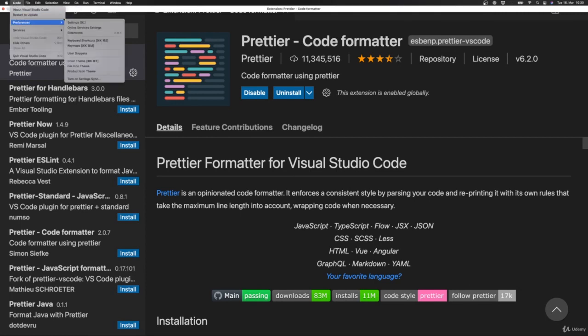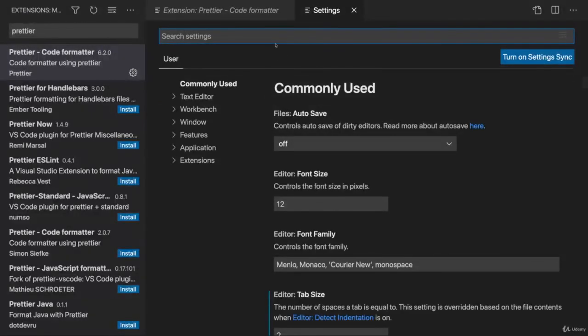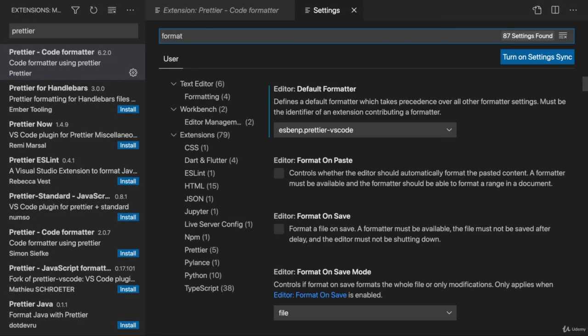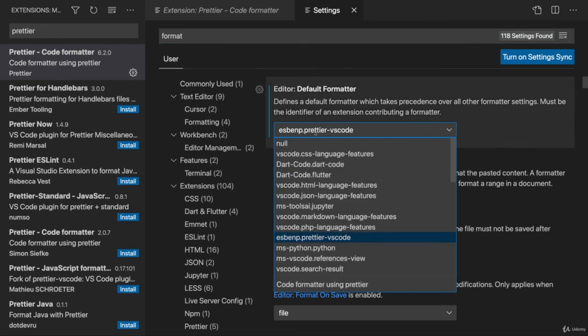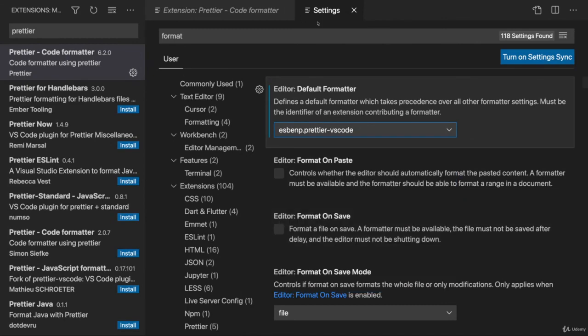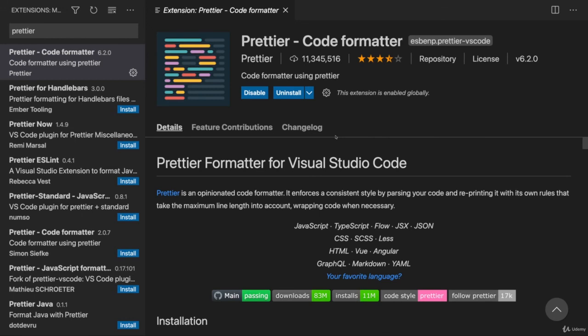Once you did install it, you might just want to check out your settings under Preferences, Settings, and then search for Format here, and make sure you set your default formatter to Prettier. And then this Format Document shortcut, which I showed you, should use Prettier.